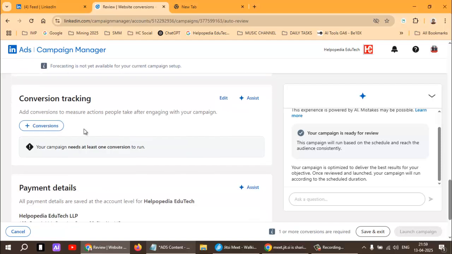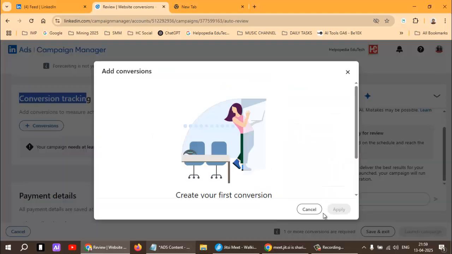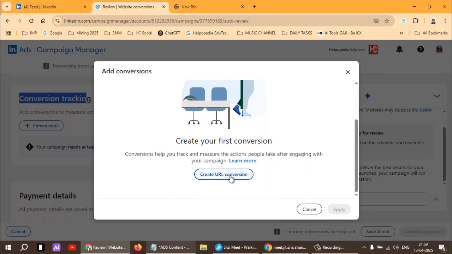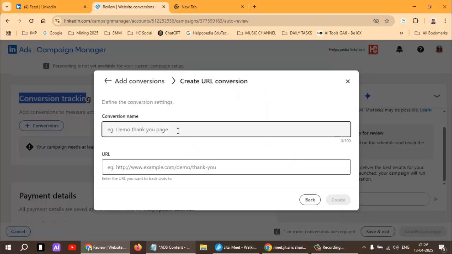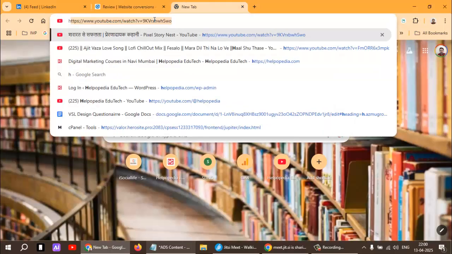Conversion tracking. This is the place where we need conversion tracking: add conversion tracking to measure actions people take after engaging with your campaign. I can just click on conversion tracking. Create your first conversion. Create a URL conversion. Conversion name, thank you. Conversion page, thank you. And then over here, maybe I need to check that page on my website.